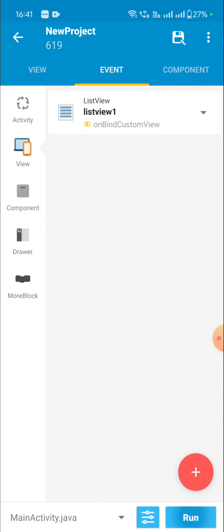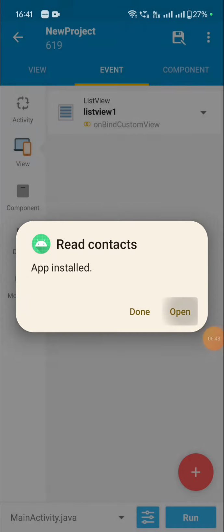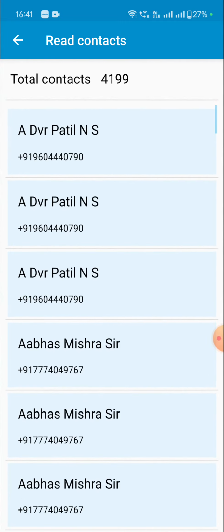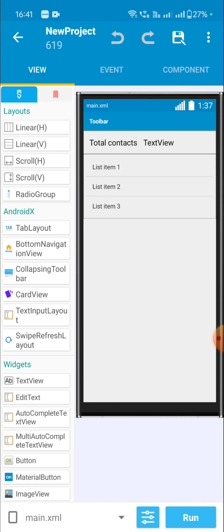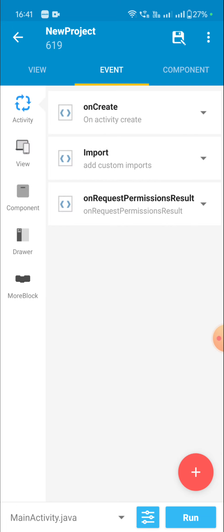So let's check this app. So here is the app, and you can see it is showing all the contacts. They are double or triple because most of them are in SIM card and phone and 2-3 places, so that's why they are repeated. So that's all in this video.